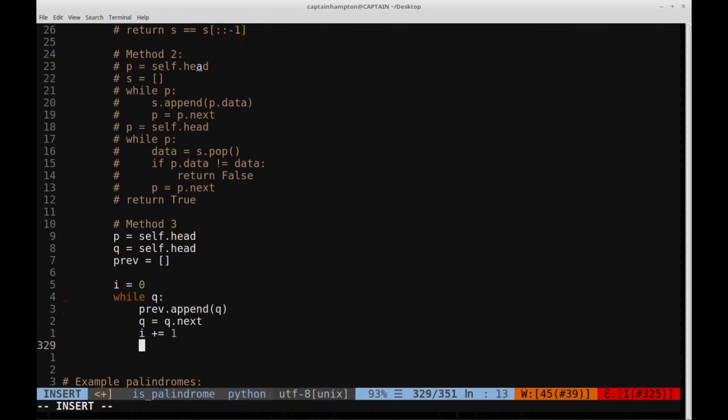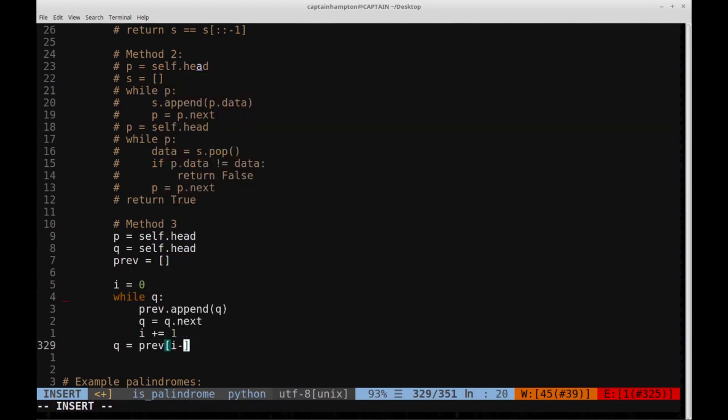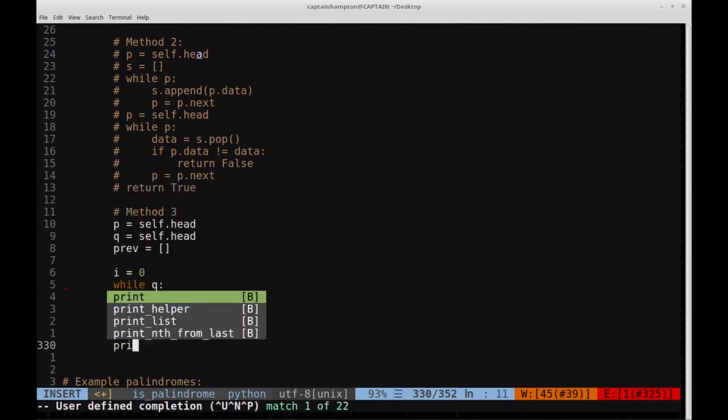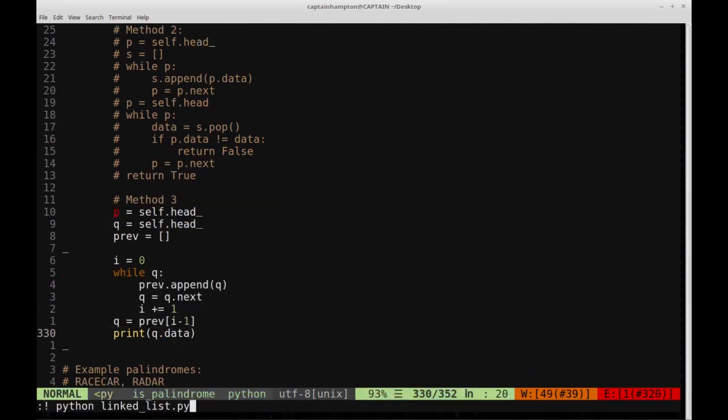At this point q is essentially one over where it should be. It's at the null place in the list, so we're going to move it back by 1 so we can get the last node in the list. So we're going to say q is equal to previous of i minus 1. Let's print that out and figure out what we have so far. Let's print out q.data and give it a run.